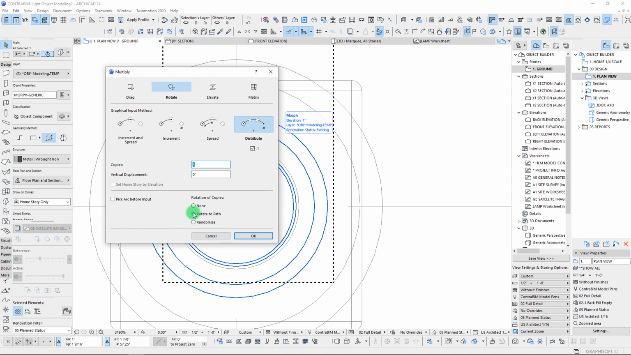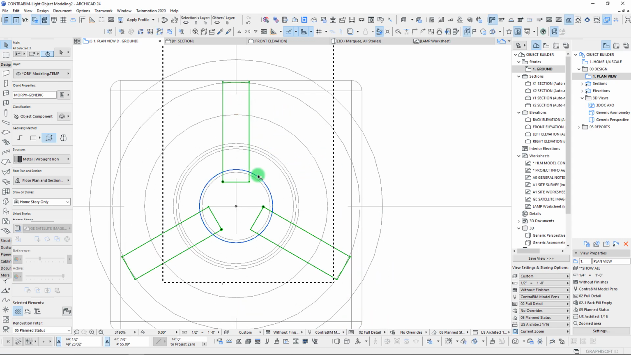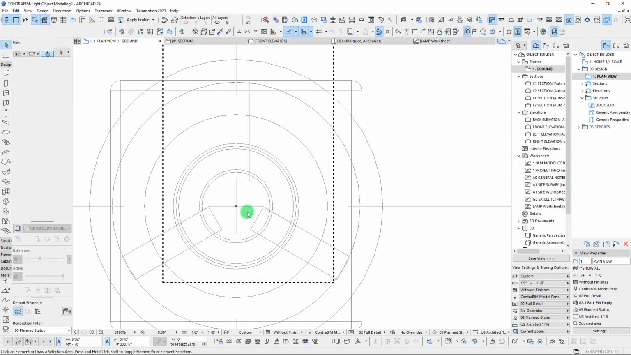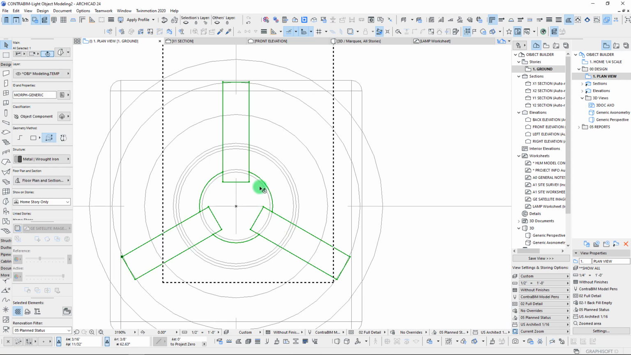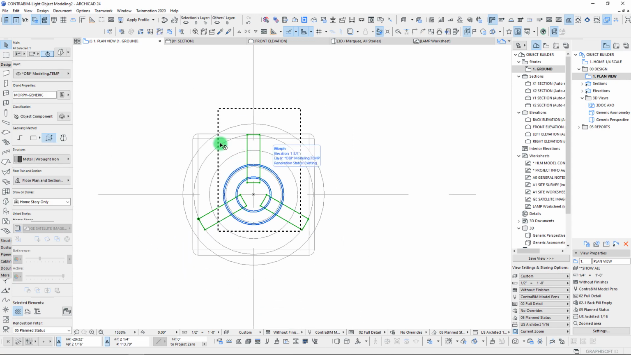So we'll certainly want to rotate to path. And in this case, we can do a distribute -1, and we'll be doing 2 copies of this. So we'll start right here, go straight up. We'll take it all the way around, and then there we go. So now we'll take these 3, and we will simply just union. And there we go. So now we have these, and so that should be looking just fine.